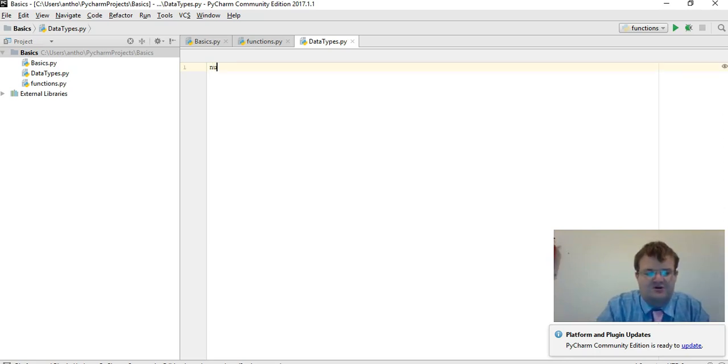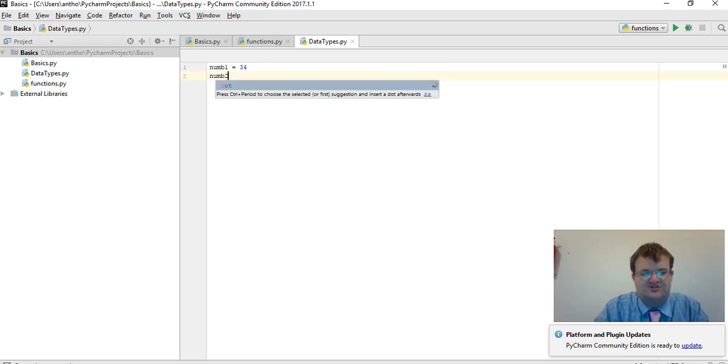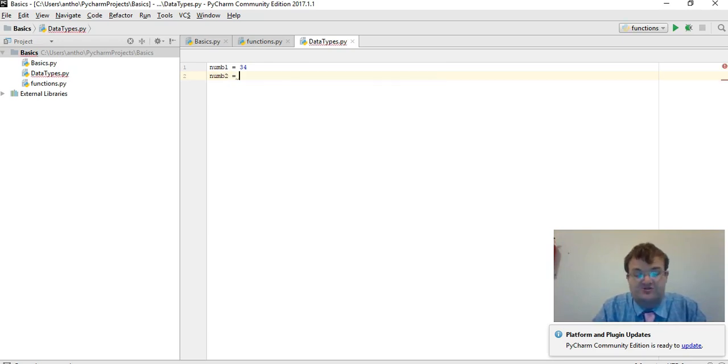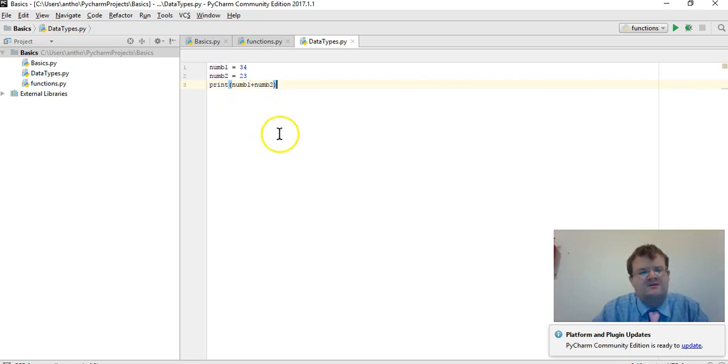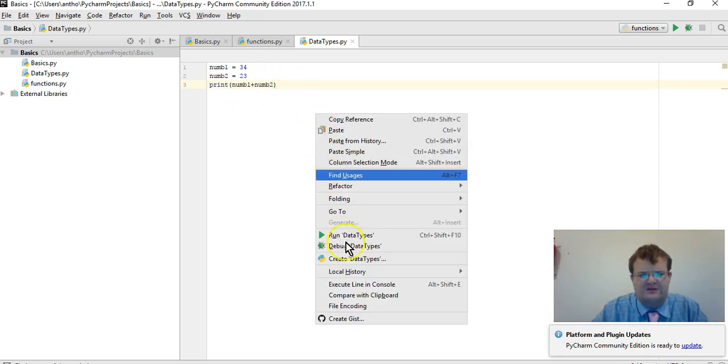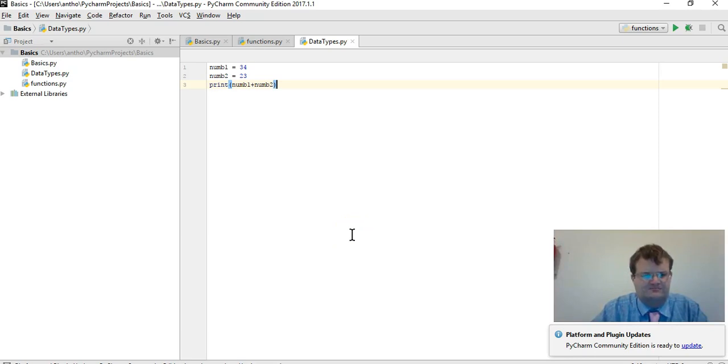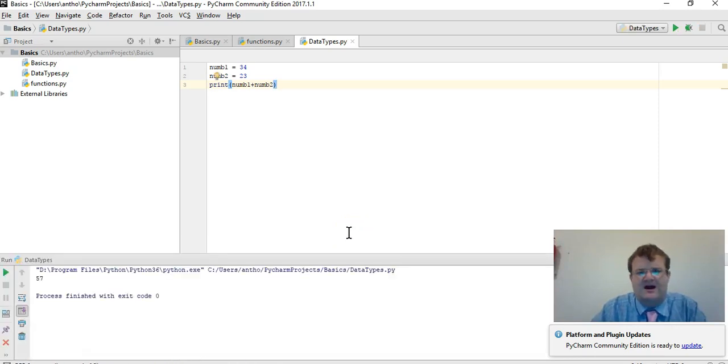So, for example, if I create two variables, one called num1 and store 34, and another called num2, and I am going to store 23, and then I will print the outcome of num1 add num2. Okay, and what should happen when I right click and run the program, it will add those two numbers together.